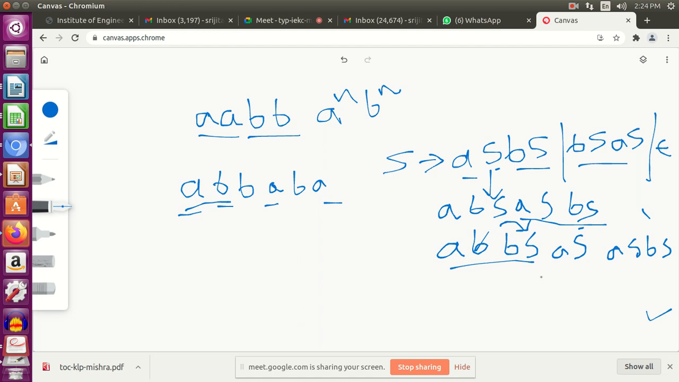So fine, we can put an epsilon over here. That would give us A, B, B, A. Again we can put an epsilon over here. That would give us a B. But no, it's not working. See, it's not working because I do not need two A's. I need a single A. So this derivation is not correct. I have to derive it in some other way.